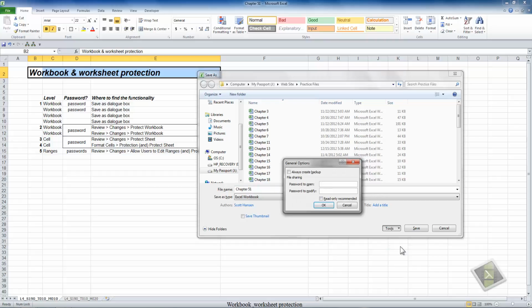The first option that we have is a checkbox that says Always Create Backup. With this box checked, every time you save your workbook, Excel will create a backup copy in the form of an XLK file. Not a bad idea. The next option is for us to establish a password that somebody needs to have when they're going to open the workbook. So you can restrict access to your workbook in its entirety. You can also establish another password that serves as a filter to disallow people from modifying the workbook in its entirety. And finally, there's a read-only recommended checkbox that, when checked, will show a message to the user that suggests that spreadsheet should be opened in a read-only mode.